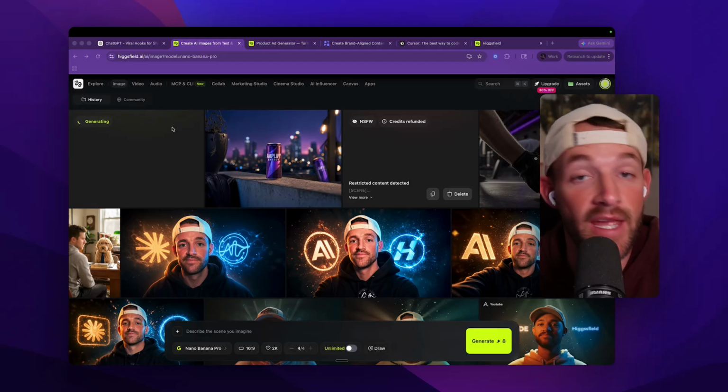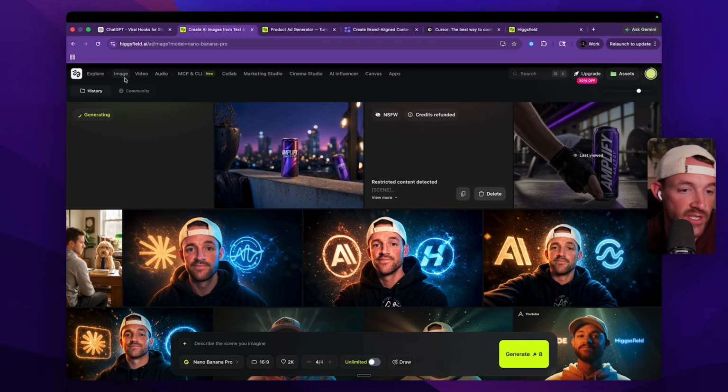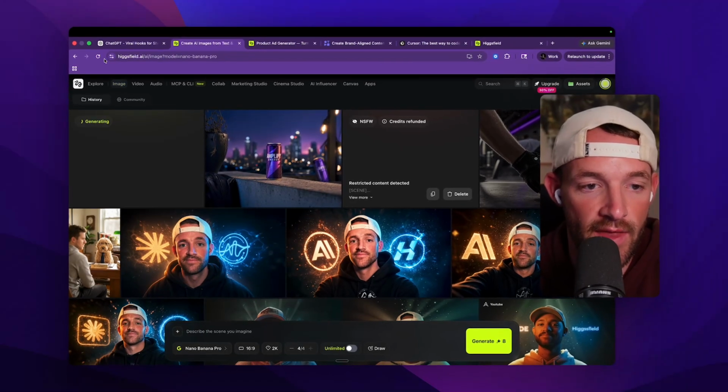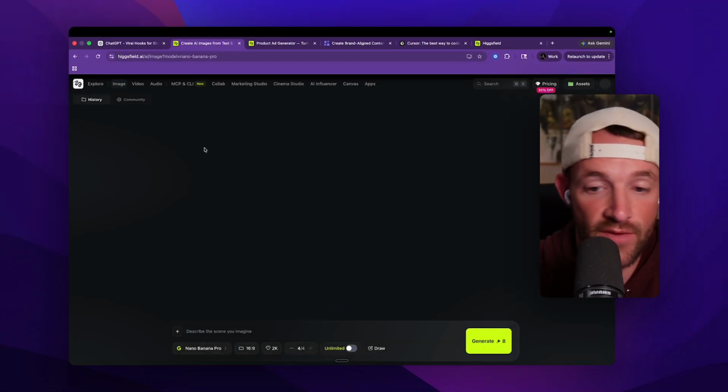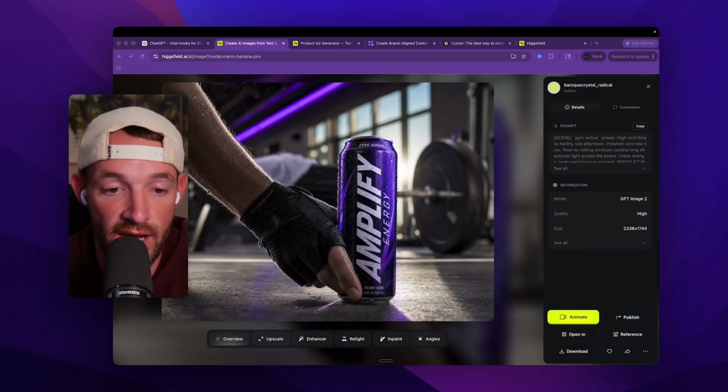And the nice thing about it being connected into Higgsfield is if you come back into Higgsfield and you come into your images tab. So I just came to this image tab right here. And then if I go refresh the page, here's all of your different generations. So anytime it's going to send through a generation, it's actually going to put it in right here so that you can go see it.